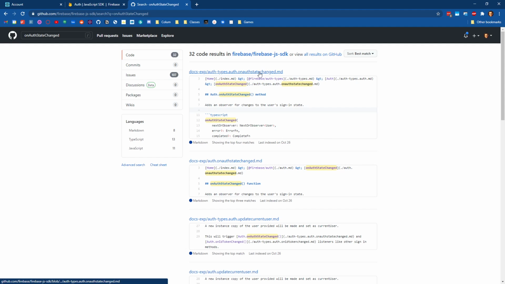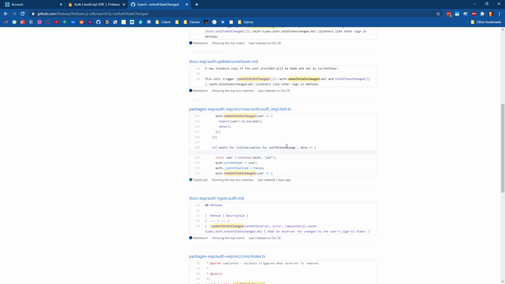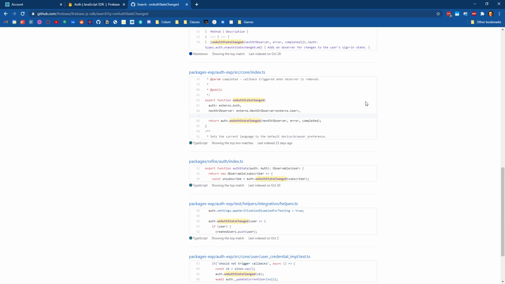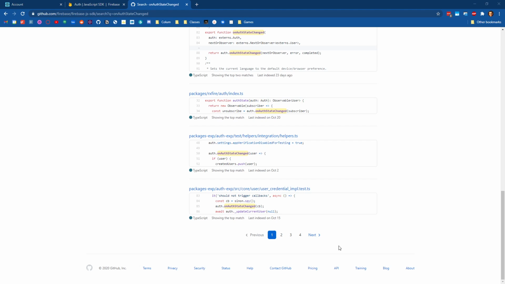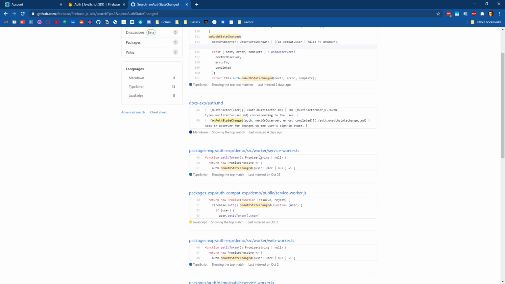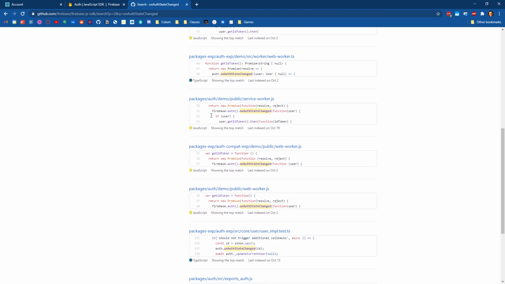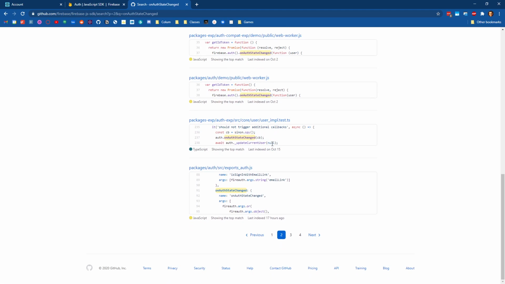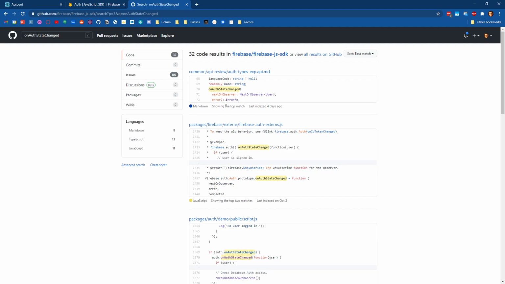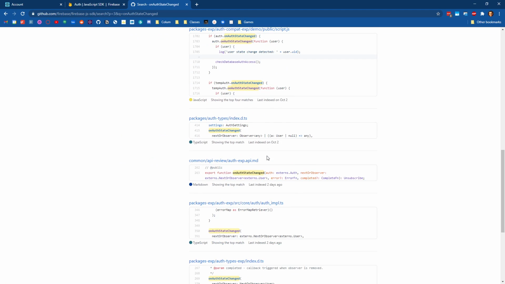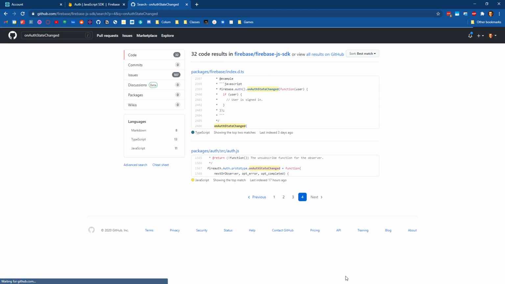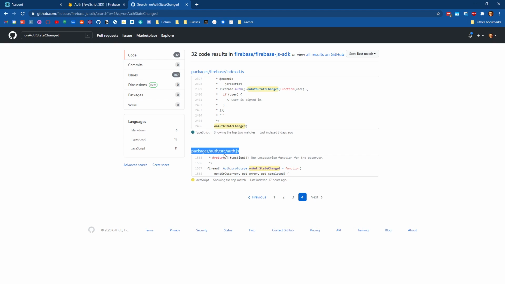We have some markdown files that are the documentation, some test files, some package files, and we could dig through here to see. Nope, nothing yet. Here we go. This last one, in packages auth source. This is the source code of our library here.